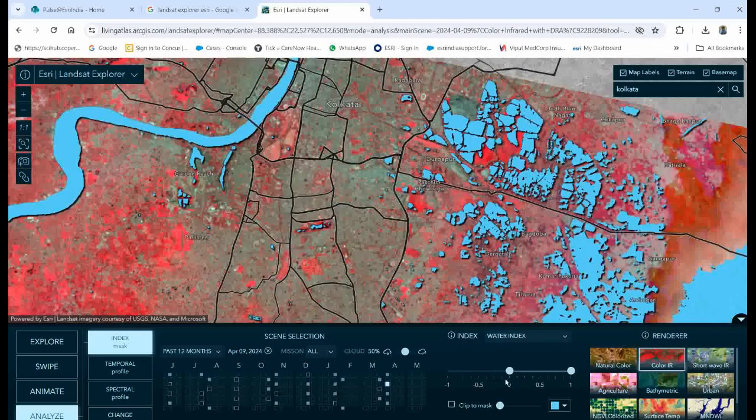Now you can increase this according to the percentage. If you want to increase this and that, accordingly it will show you. See, it is showing the range actually. 0 to 1 is the range, the particular range of the water index that it is going to show you.